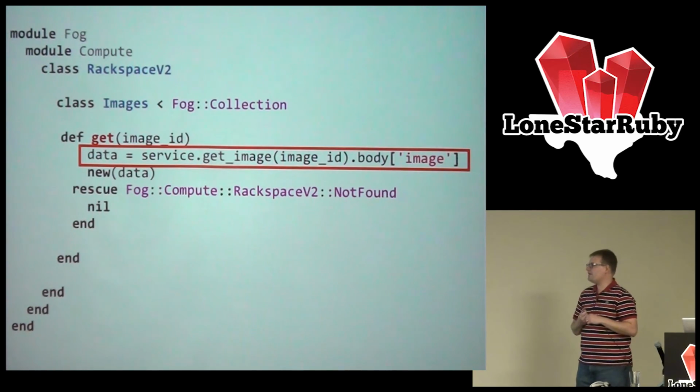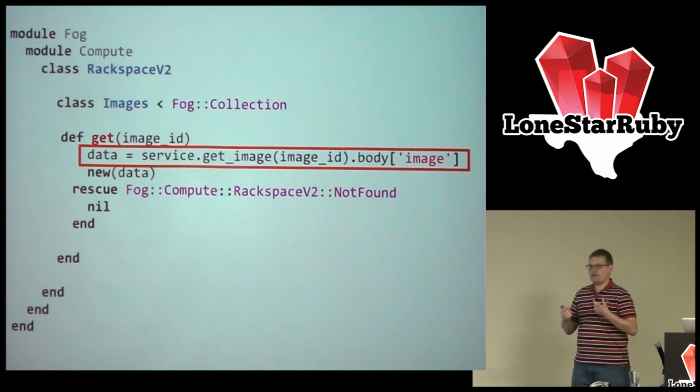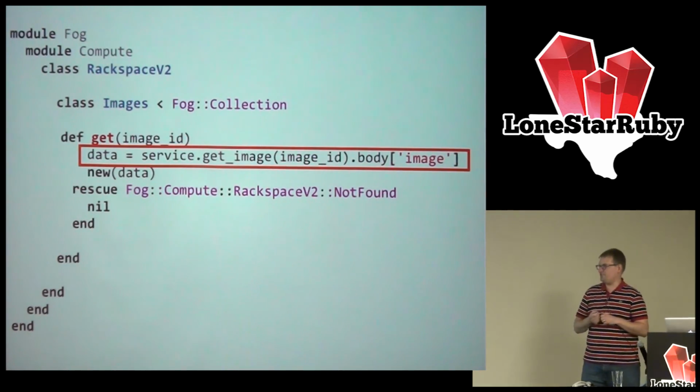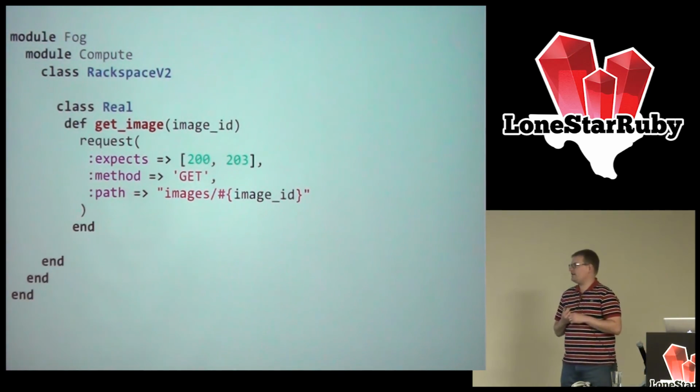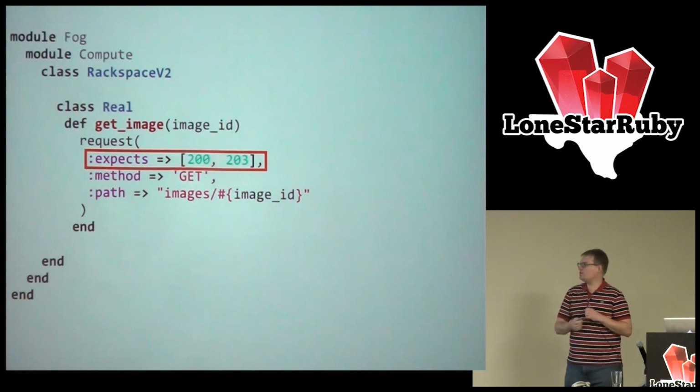And you can see here that the collection class is actually going to use the request layer. Inside of Fog, the model layer should never access the HTTP layer. It would be really bad if it did; it would be a leaky abstraction. So going down a layer, we can see the actual request method that we're sending out. Request is a method that's on our service. We are going to expect to get back a 200 or a 203 from our cloud. If we don't get that, XCON is going to go ahead and throw an exception for us.